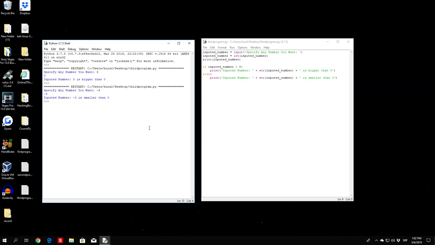But we also have a third case where we can run the program and the user can specify simply 0. And it says right here, "inputted number 0 is smaller than 0." The reason it says this is because it is in the else statement. So what this program did is it checked whether 0 is greater than 0. Then it will print this.